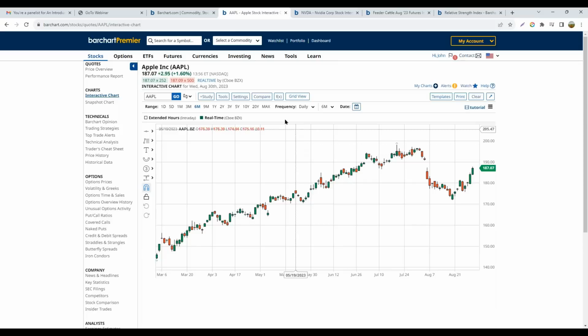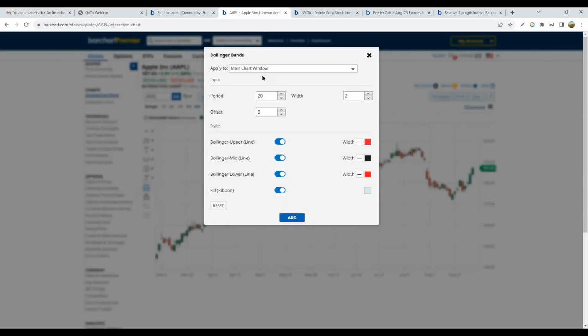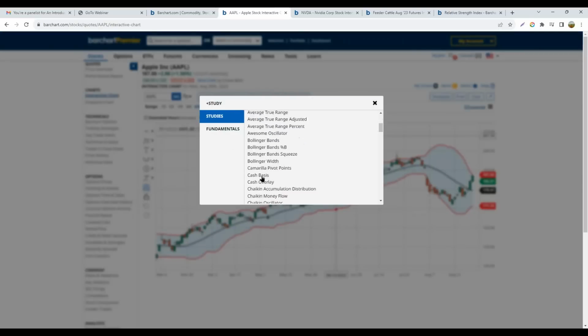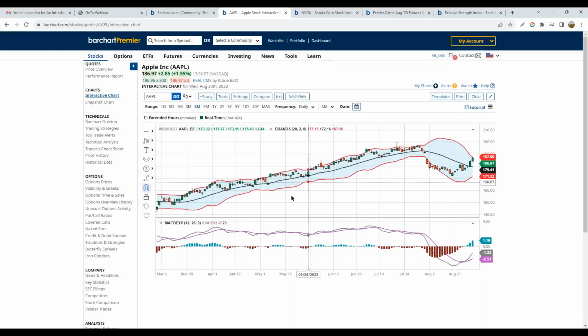Now let's add a couple different studies. So first I'm going to add Bollinger Bands, which is an overlay. And I kind of like the MACD on this one as well. So let's go back to our MACD oscillator, and I've added that. Now let's say this is a combination of studies that I really like. I want to use this on a regular basis, right?